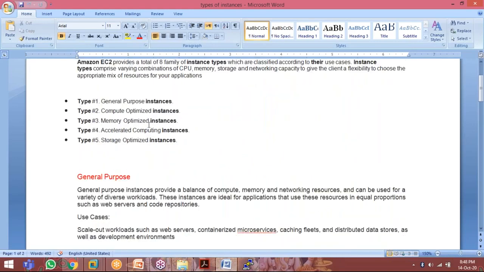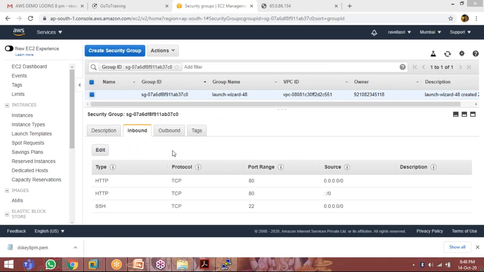I will explain these notes to you. Then we are going to launch Linux instances, configure the web servers, and launch the Windows instances and see how to log into the Windows servers. That is what we are going to see in tomorrow's class. So tomorrow at 8 o'clock we are going to log in.